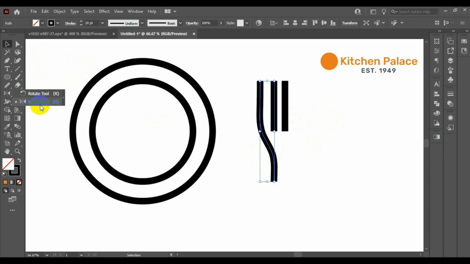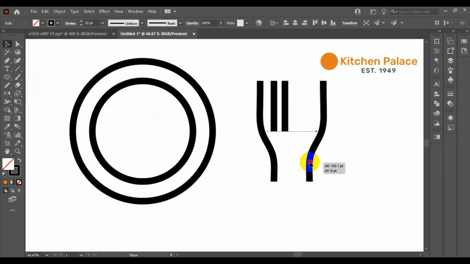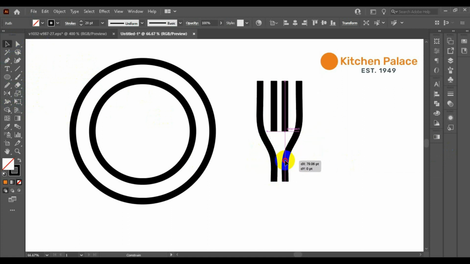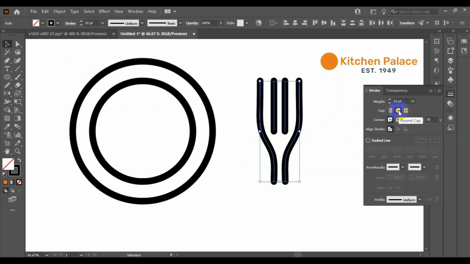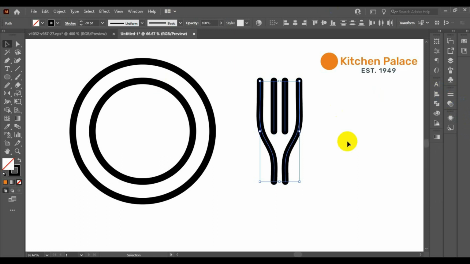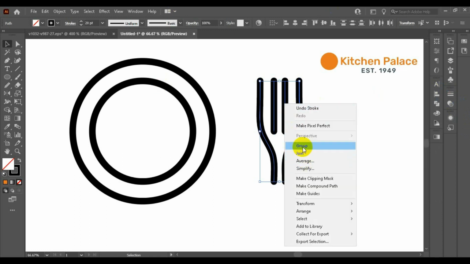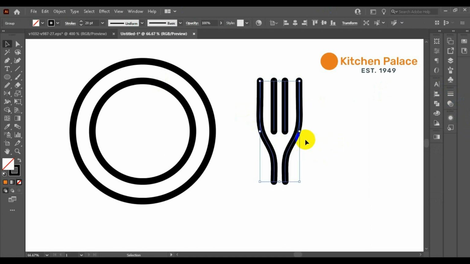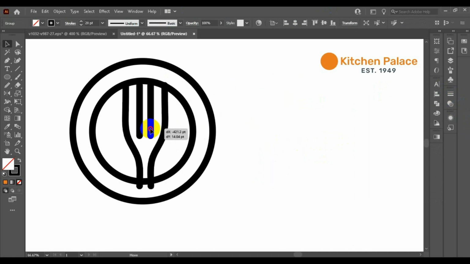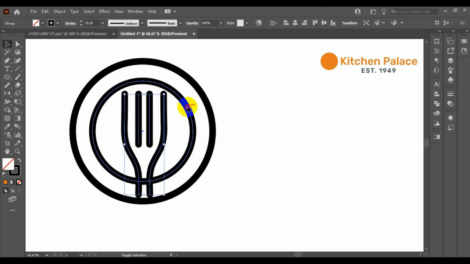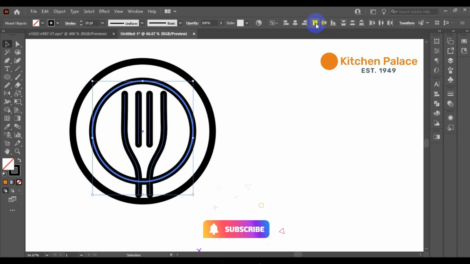Now we take the reflect tool, vertical 90 degree, and copy. Now adjust this line perfectly. Select all and go to the stroke palette and click round it. Select the spoon, it should be placed inside the circle.